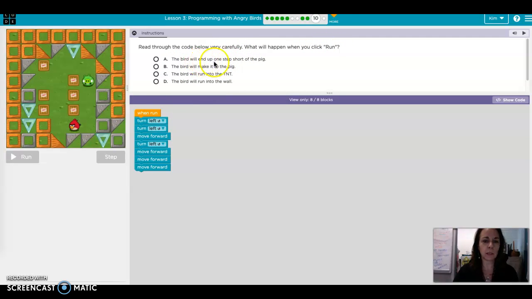So it says the bird will end up 1 step short of the pig. The bird will make it to the pig. The bird will run into TNT. The bird will run into the wall. Okay, so when run, what's going to happen? So let's see, he needs to turn left. So if he turns left, so he's facing that way. If he turns left, he's going to go this way. Then turn left again. Move forward, turn left, move forward, move forward, move forward.